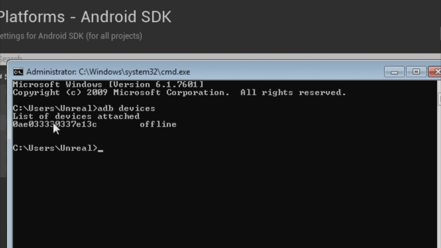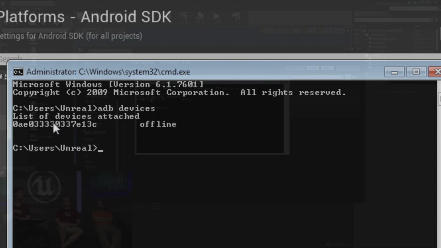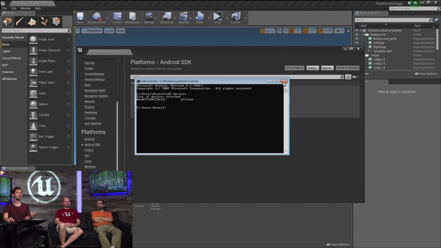Any ideas on that one? Why it says offline? Might be because we had an ADB session we started a launch on earlier. May not have released it. No, they all, well, whatever.